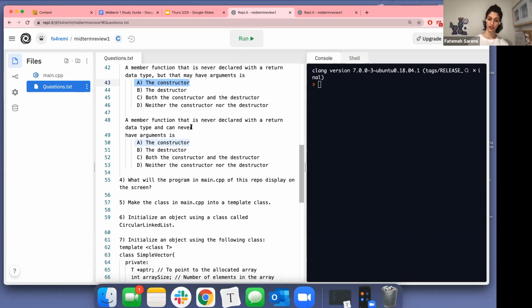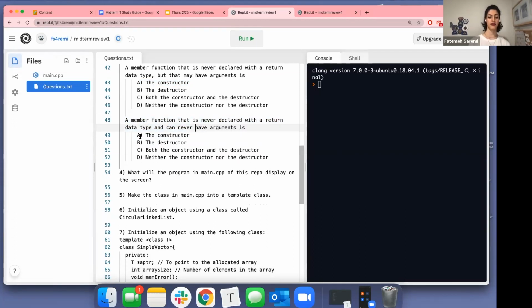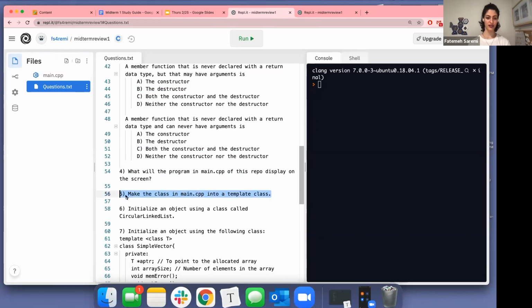So a member function that is never declared with a return type and can never have any arguments. Which one is that? Karina says deconstructor, which is actually true. You will never write a deconstructor with values going inside of it. Make sense?